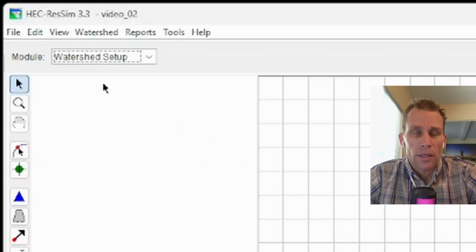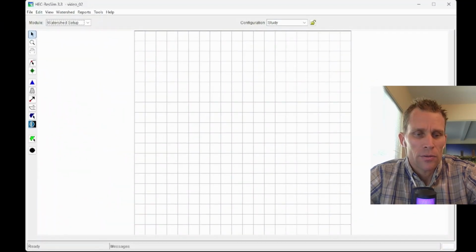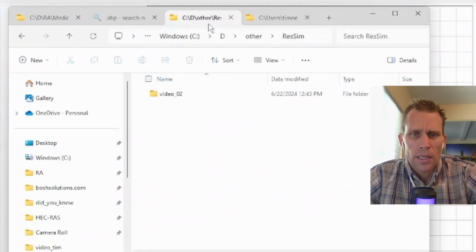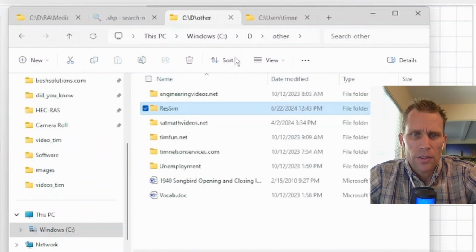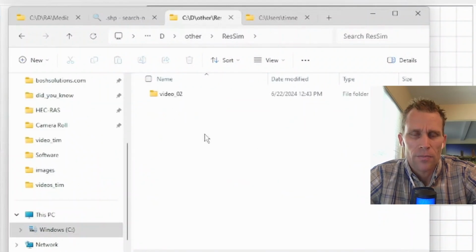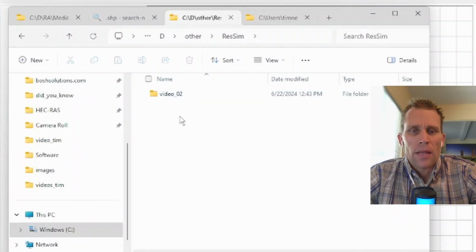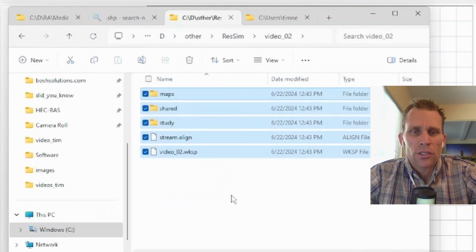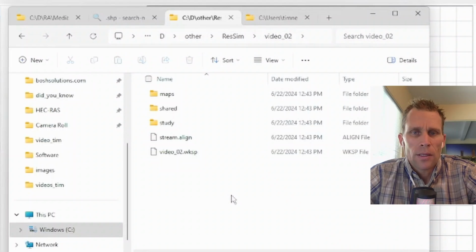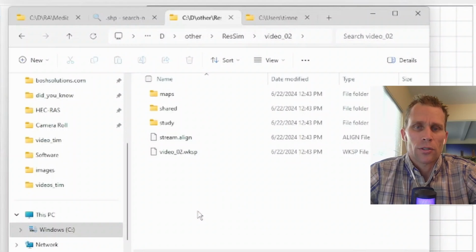One other thing I want to do in this video, just to demonstrate how the files work, is head over to my directory, and here it is. So ResSim is this directory here. This is what I set the shortcut to. Video 2 is the name of my watershed. I probably could have called this something better. I probably will change it, but for now, video 2. And then if you click into video 2, what you're seeing is some files and directories that ResSim set up automatically, which will be the same for every watershed you create. This is sort of a boilerplate file structure that was set up.